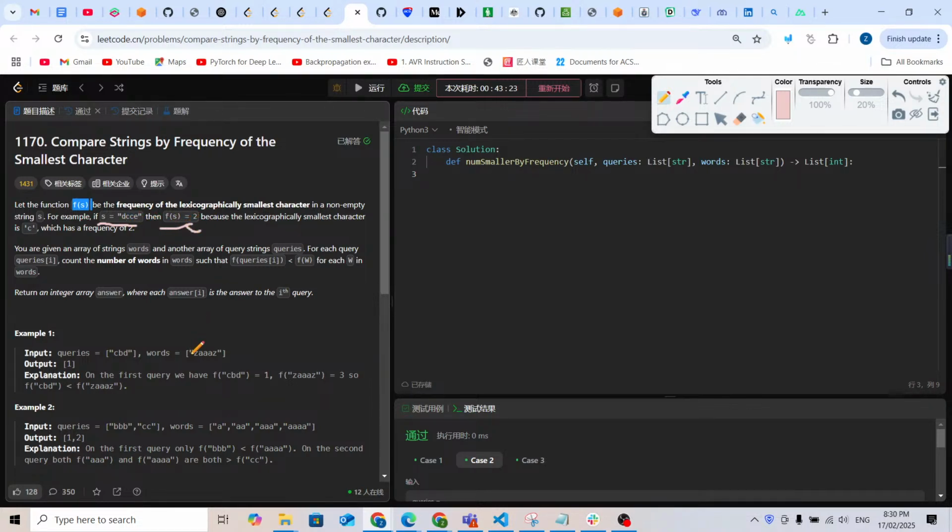So we are given an array of words. For each of the words, we just need to calculate this function. After calculating the function, it's going to be numbers. For example, for this word, the frequency is going to be 3, because the smallest character is a, and the frequency of a is 3. This is going to be the first step: we calculate the f function. Maybe it is 3, 4, or 5, or something else.